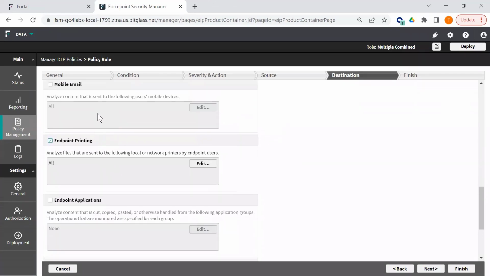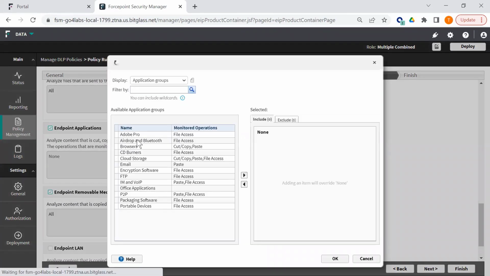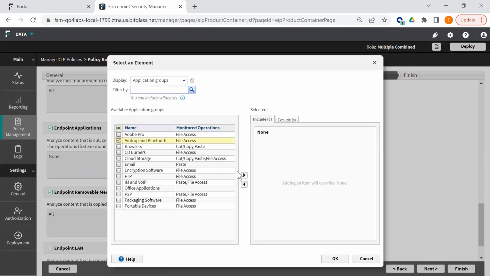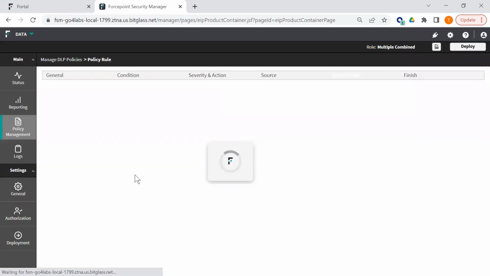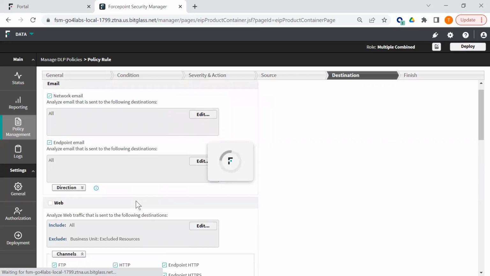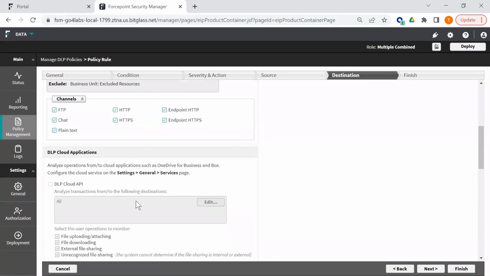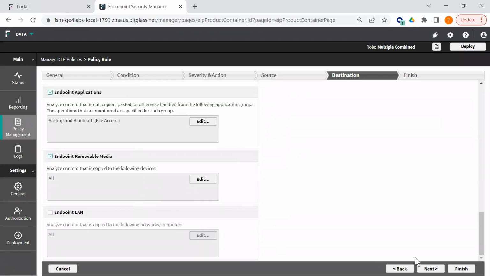We can cover endpoint printing, USB, endpoint applications. We can get in here and look at things like AirDrop for Macs, so any Bluetooth type communications, we can monitor that as well. And I think we've covered most of the channels that we wanted to look at here. And then basically what you would do is save this out and deploy it to the endpoints.